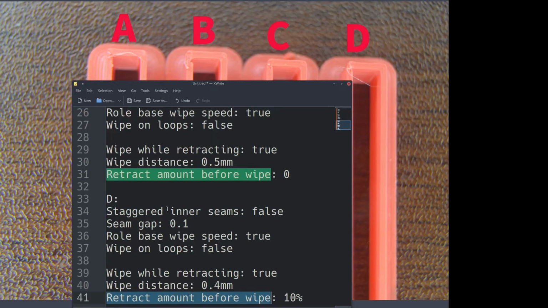0. For D, the SIM gap is 0.1 mm, wipe distance is 0.4 mm, and retract amount before wipe is 10%. This is another view from the front side. So over here A, B, C and D.